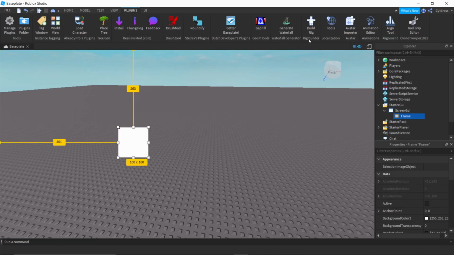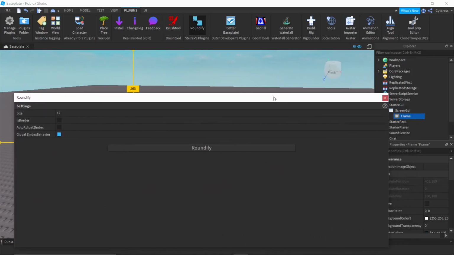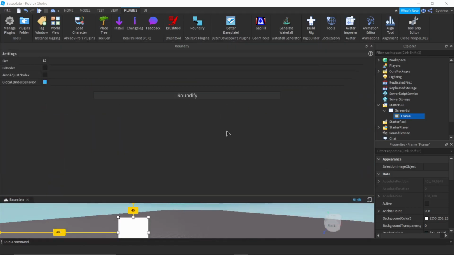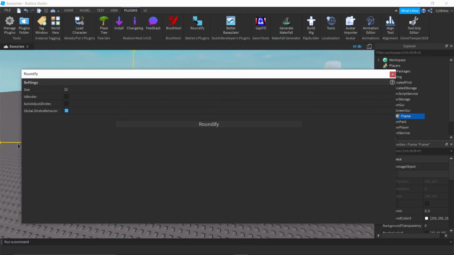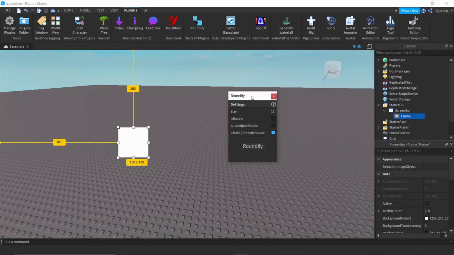So basically you'll turn your plugin on and this is what will pop up. Hold on, give me one second. I don't want it to be this big. We're having some technical difficulties. So basically you'll click Roundify, and of course you can adjust the size of the border.